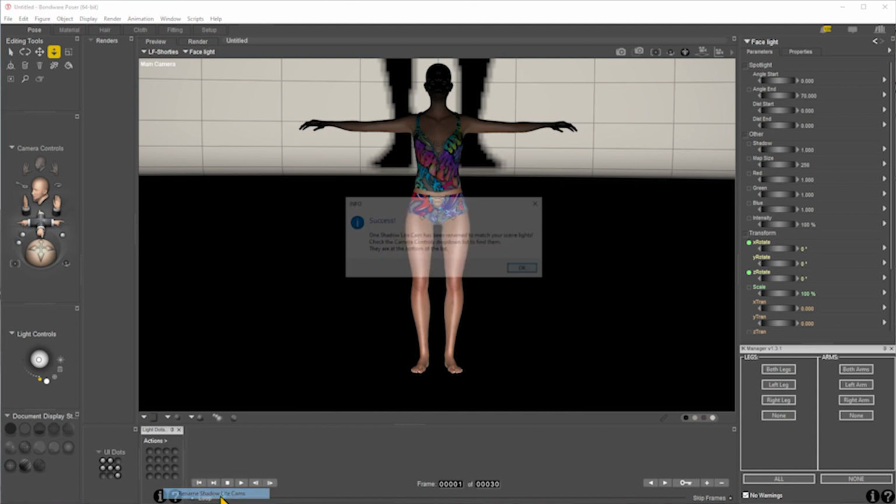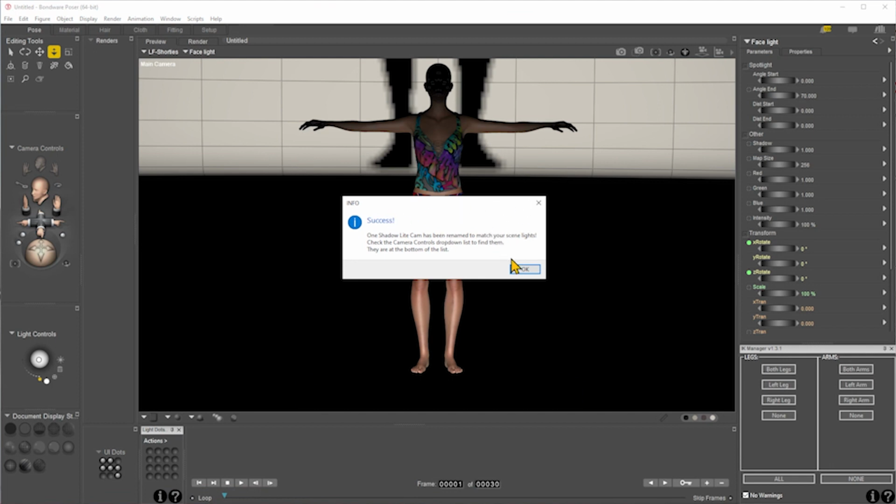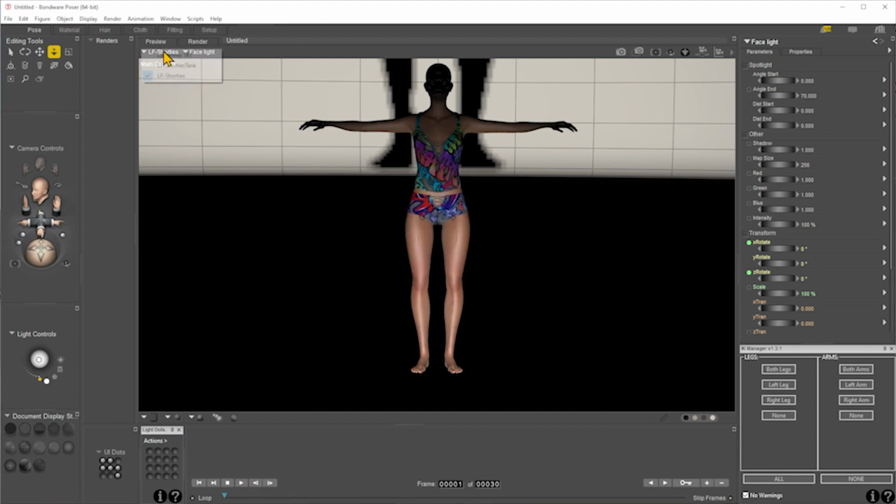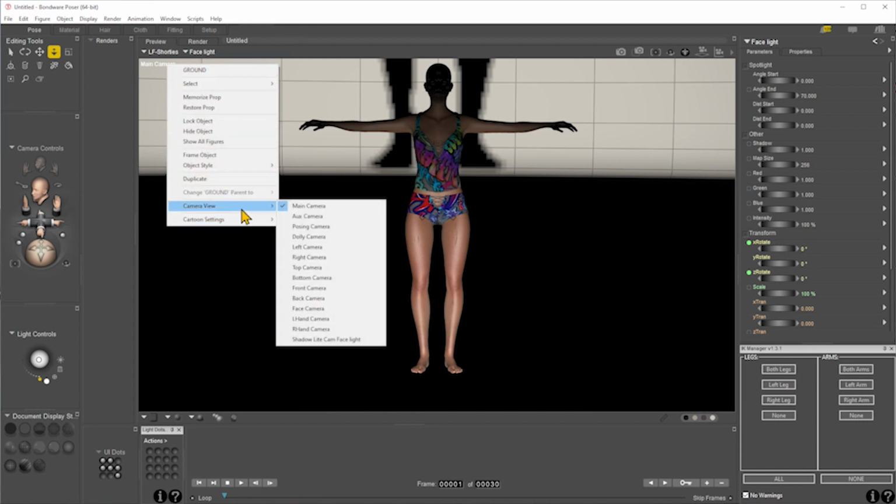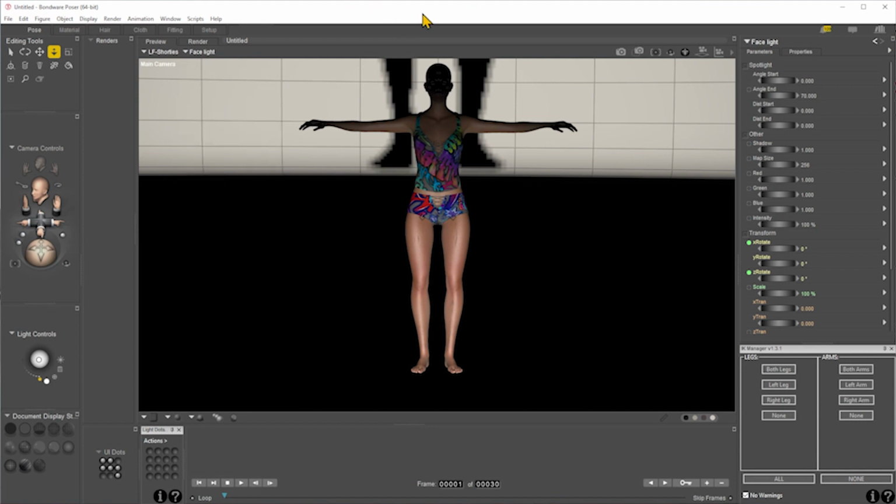But if I rename, it automatically runs this script here, and now if I go up here, you'll find when I do camera view, the bottom camera, which was previously just called shadow light 1 or 4 or whatever it is, is now shadow light cam face light. So that's the name that I gave it. So if I choose that camera, no, I won't choose that for now. I'll show you the alternative.